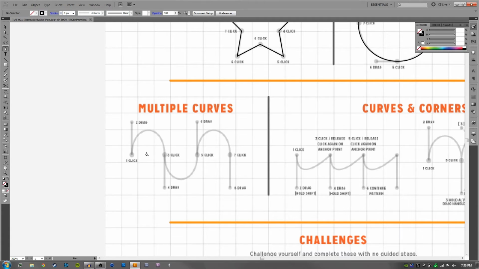So what you're going to do here is follow along again. You're going to click here at number 1. You're going to hold shift and drag straight up to number 2. You're then going to click on number 3 and hold shift and drag down to number 4, and continue that pattern on, following the steps, keeping these all in line. And what you're going to end up with is this nice little squiggle here. Okay, I'll just drag it off so you guys can see it.